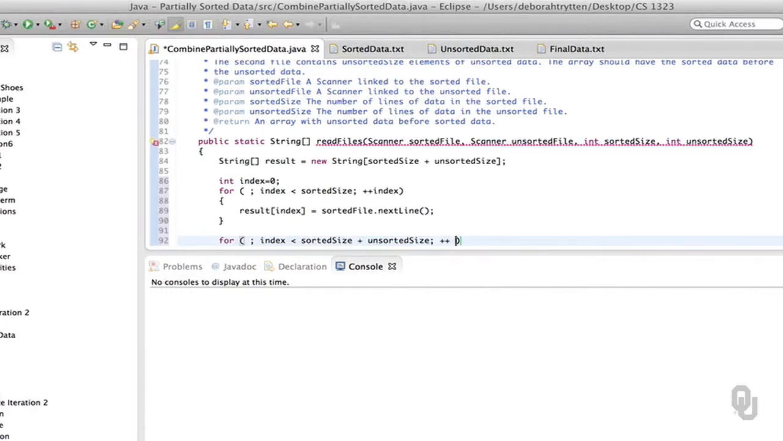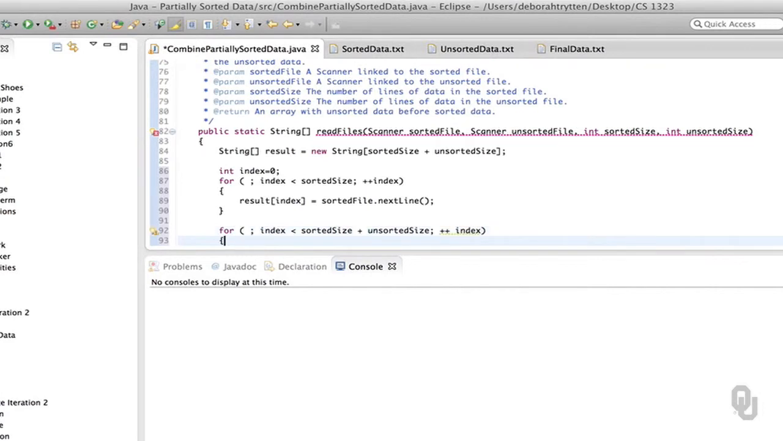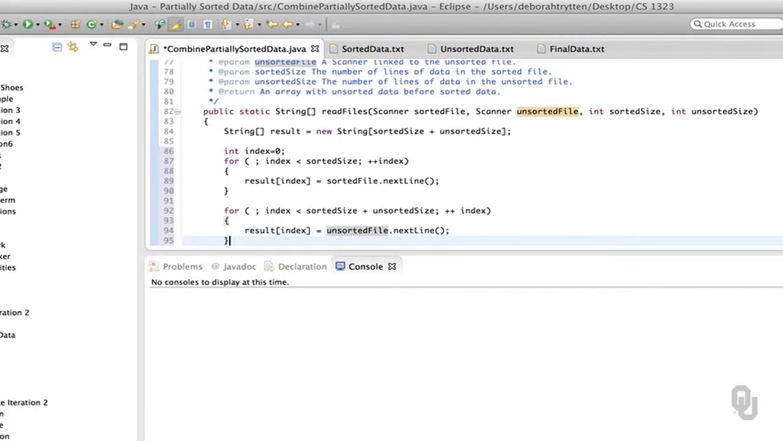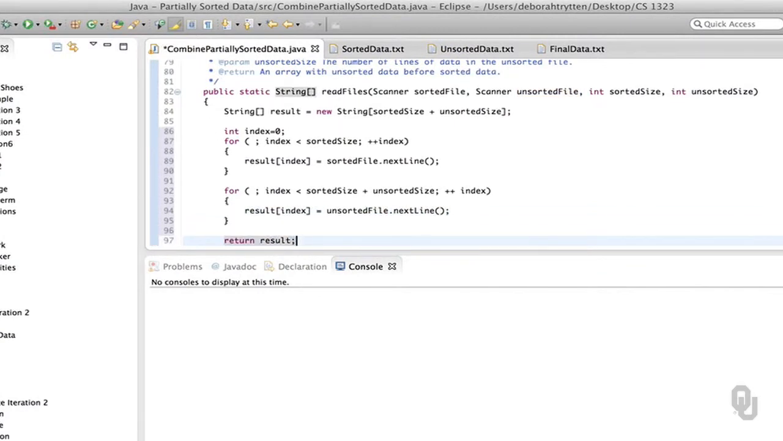And then, of course, we'll increment the index again. So result of index equals unsorted file dot next line. And then we return the result.